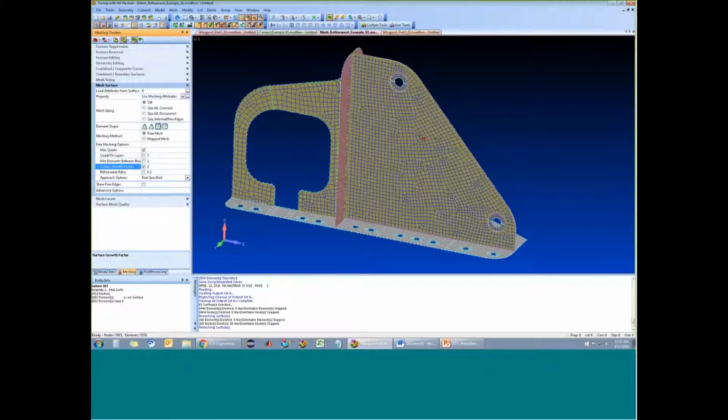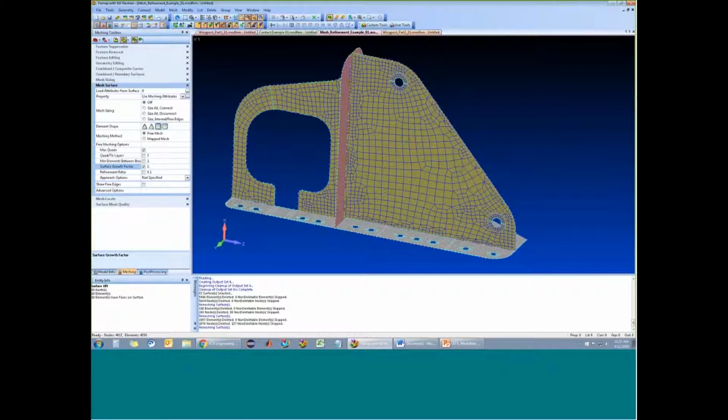So I can grab this surface. And so you can see now we have twice as big elements in the middle and our smaller elements out near the edges still.